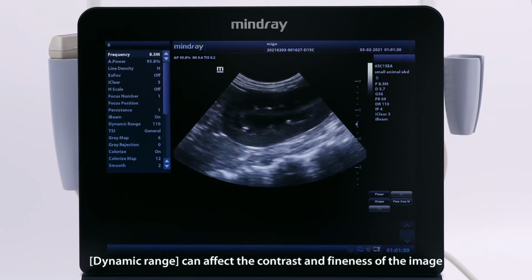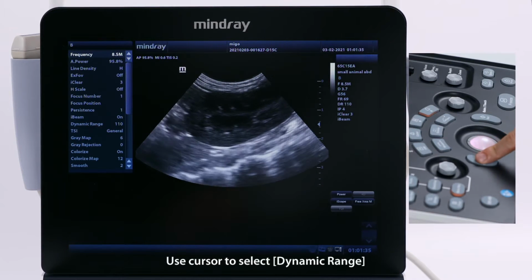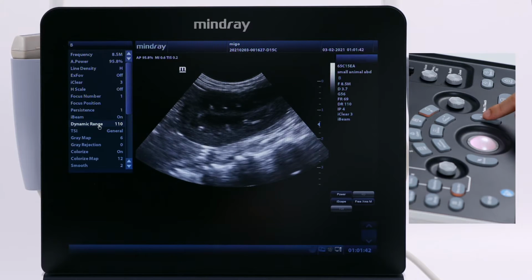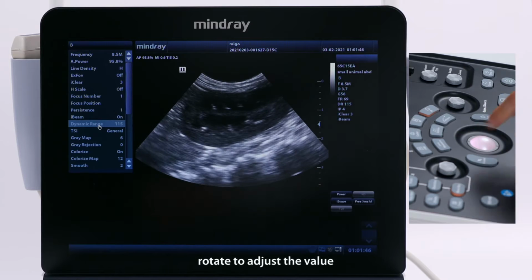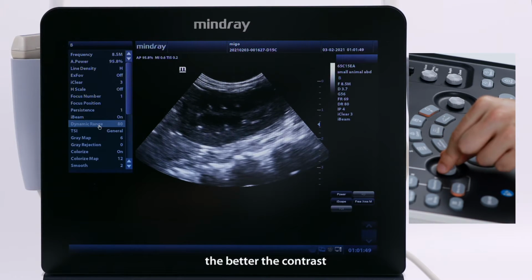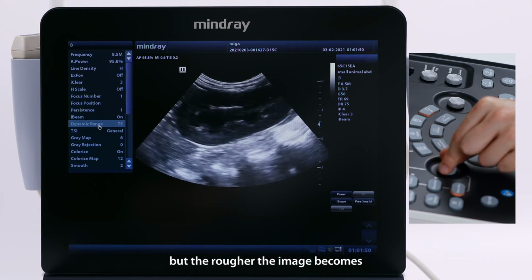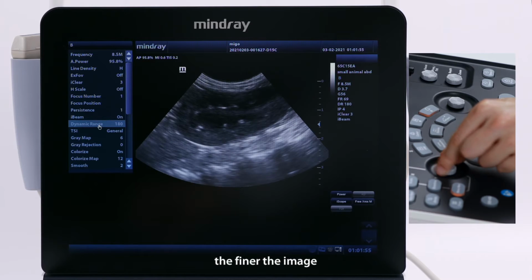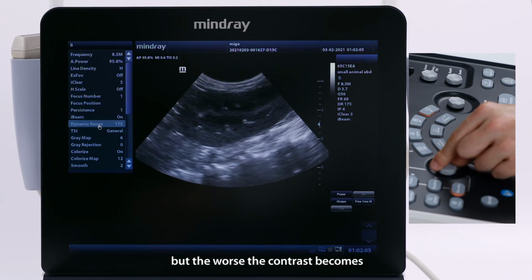Dynamic range can affect the contrast and fineness of the image. Use cursor to select dynamic range. Rotate to adjust the value. The smaller the dynamic range, the better the contrast, but the rougher the image becomes. The larger the dynamic range, the finer the image, but the worse the contrast becomes.